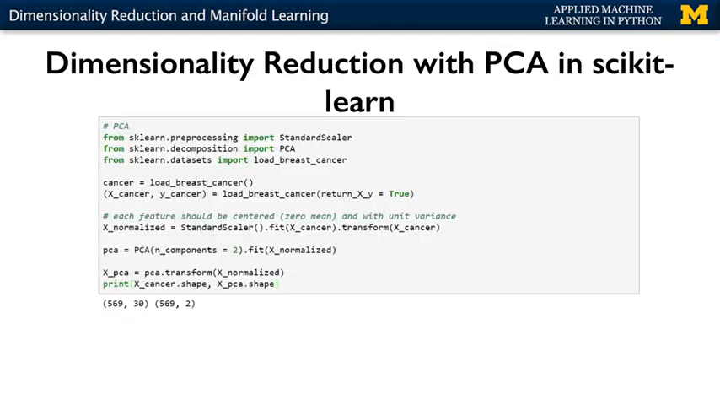Here's an example of using scikit-learn to apply PCA to a higher dimensional dataset, the breast cancer dataset. To perform PCA, we import the PCA class from sklearn.decomposition. It's important to first transform the dataset so that each feature's range of values has zero mean and unit variance. And we can do this using the fit and transform methods of the StandardScaler class, as shown here. We then create the PCA object, specify that we want to retain just the first two principal components to reduce the dimensionality to just two columns, and call the fit method using our normalized data.